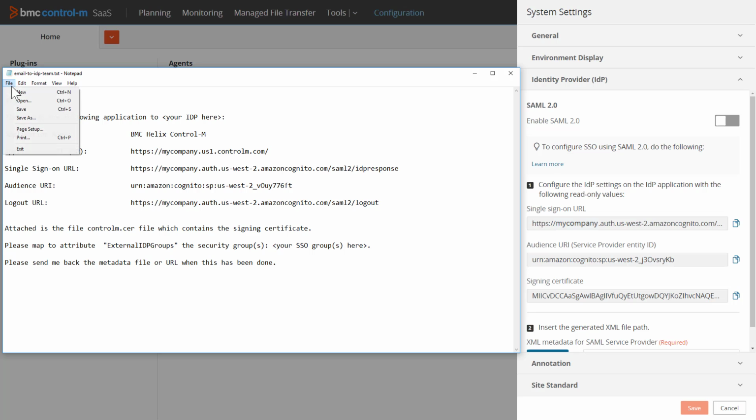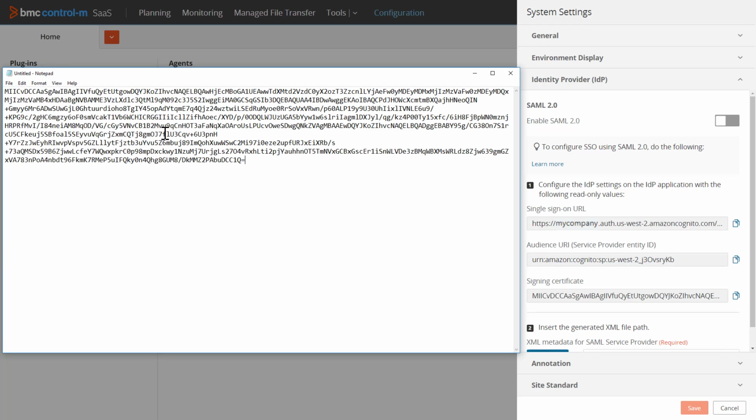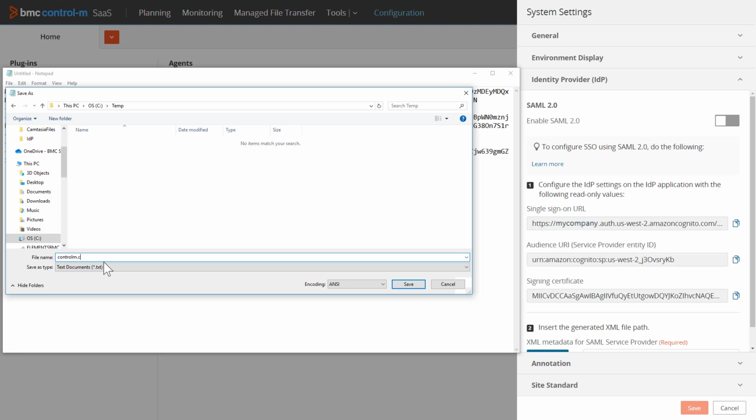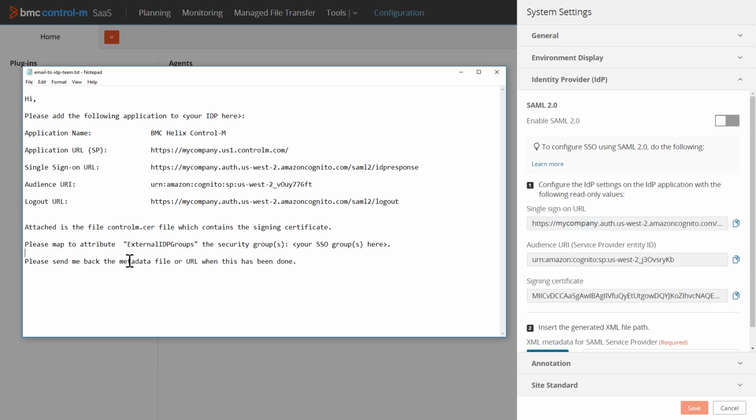Copy the signing certificate value to a separate new file in Notepad or a similar application, and save that file as a .cer file. These are the data you will need to send to the administrators of your identity provider application. When this has been done, they will send you back a metadata file, or URL.